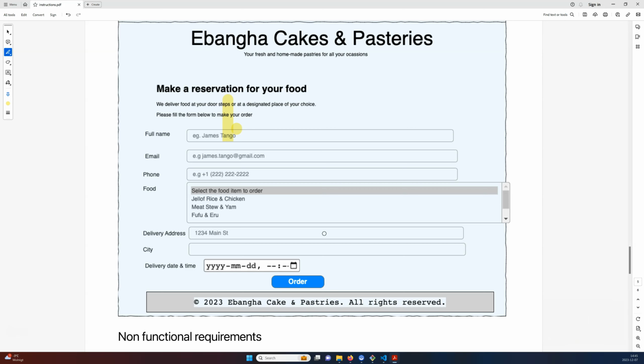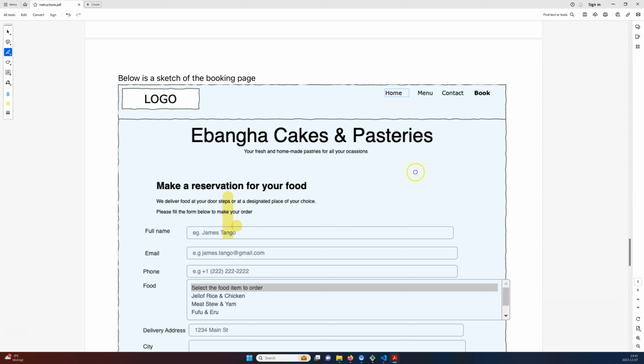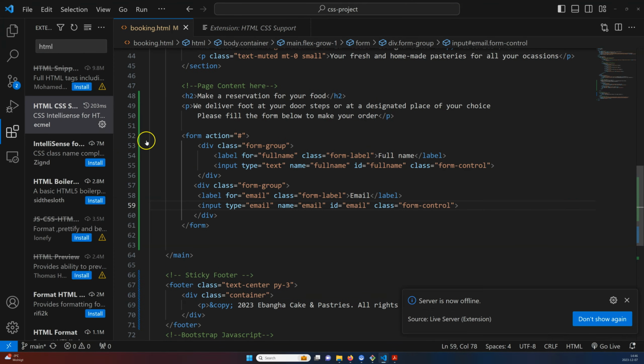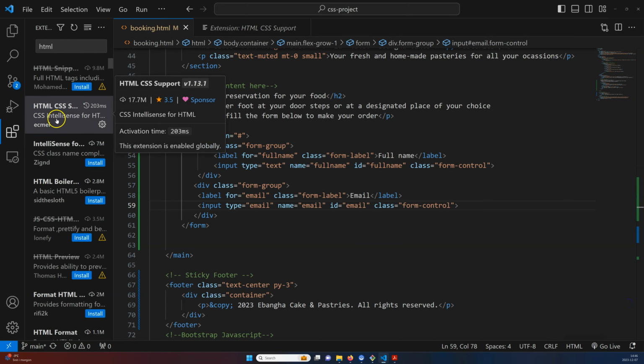This is a project that I gave to my students studying web development. They had to code this with HTML, and now with CSS they want to add some styles. So I will show you how to code this page. Before I continue, I'll show you my setup.